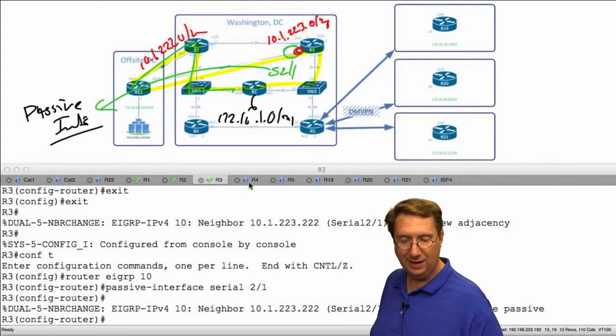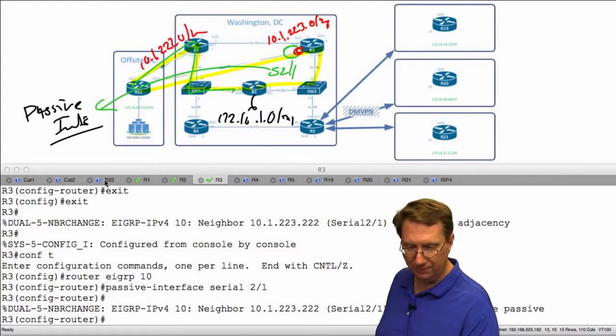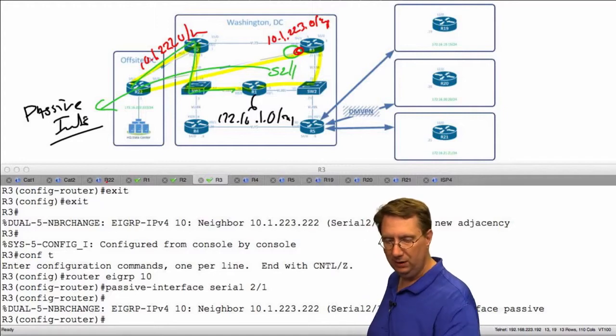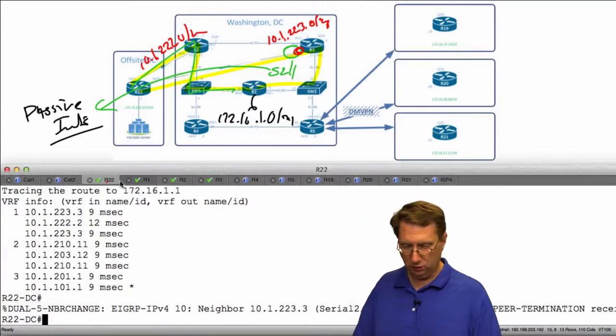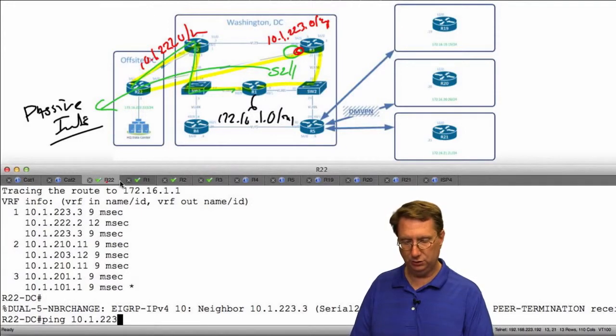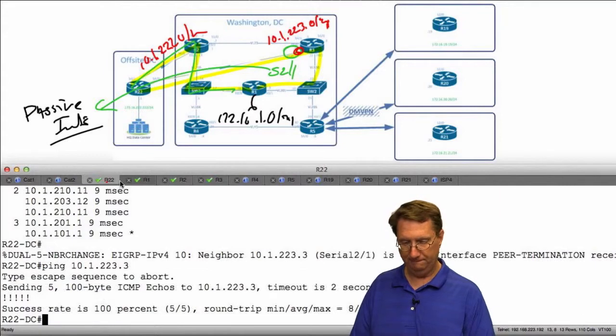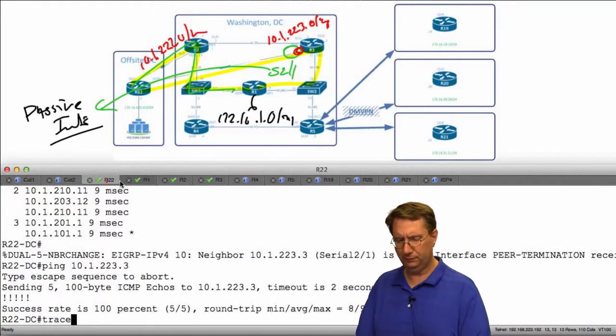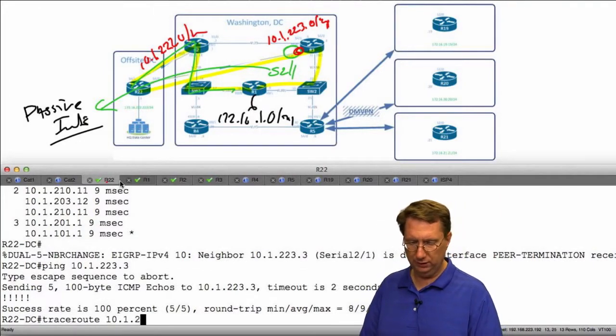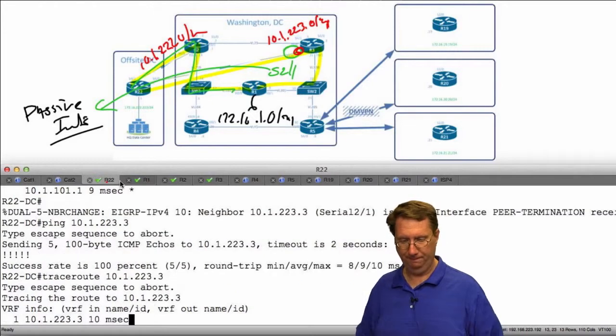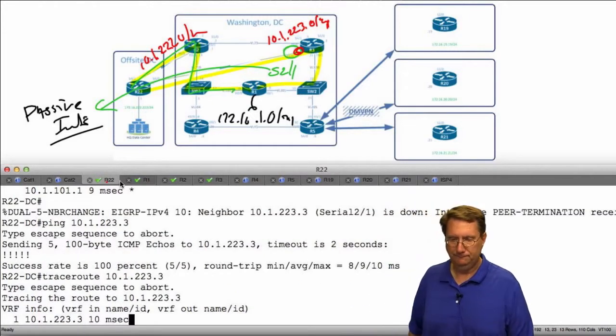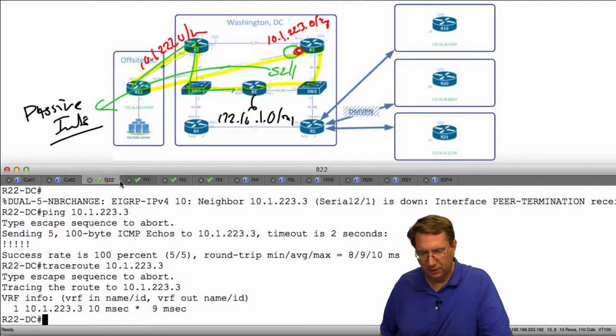Now the question is if I go to R22, do I have the capability of reaching this prefix right here? And yes, I do. So let's just double check, make sure I'm not talking out the side of my face. So we've got R22, ping 10.1.223.3, and I have reachability. Let's do a trace route to 10.1.223.3. Now look how it's traveling. It's traveling all the way up directly to R3.